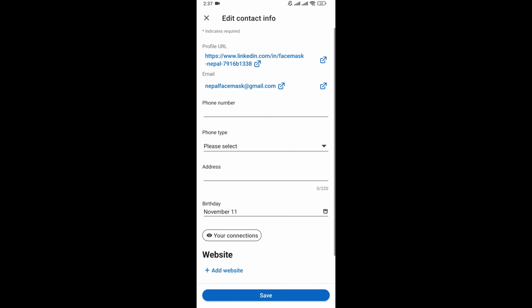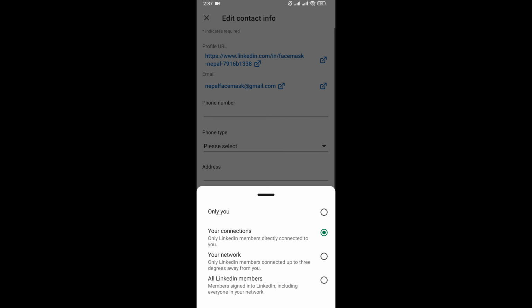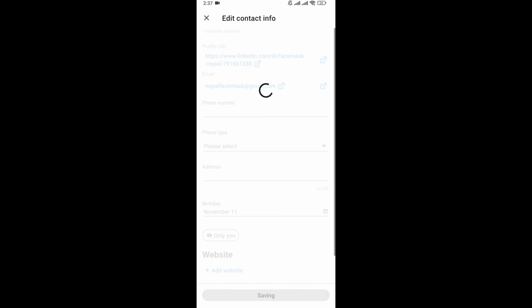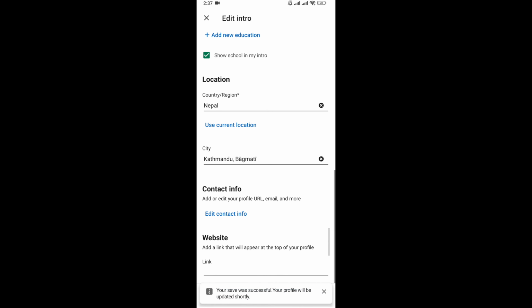Now in this birthday section below, here you can see this eye icon. Click on it. So to hide your birthday date, you should select only you option. Select this and hit save. So now this is the way how you hide your birthday date in LinkedIn.